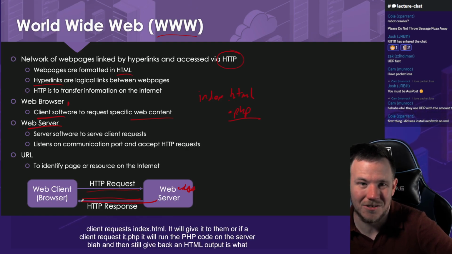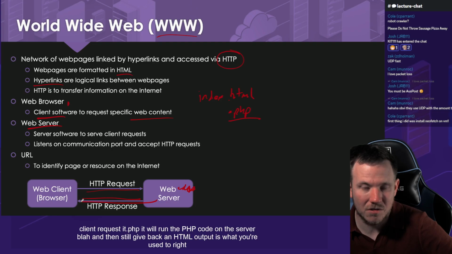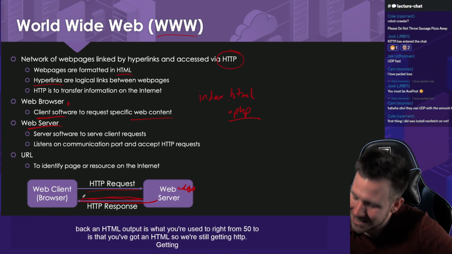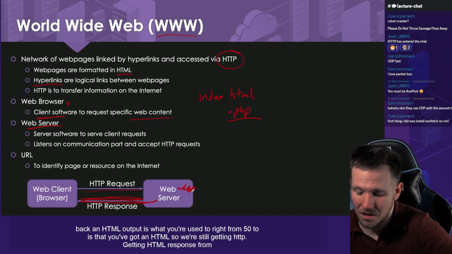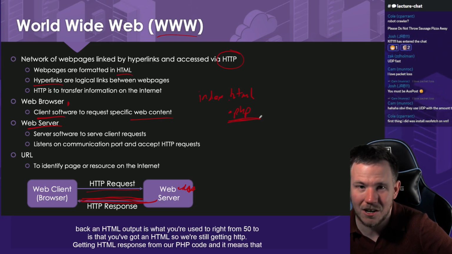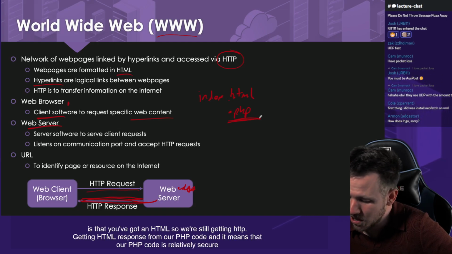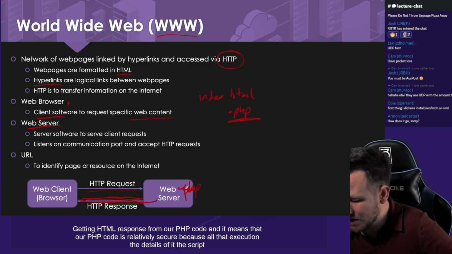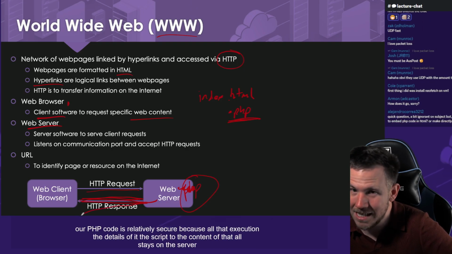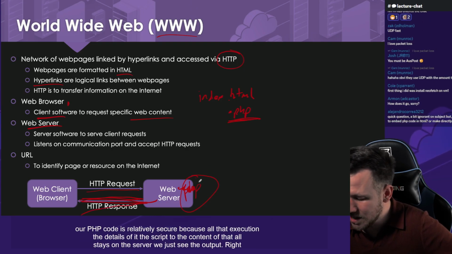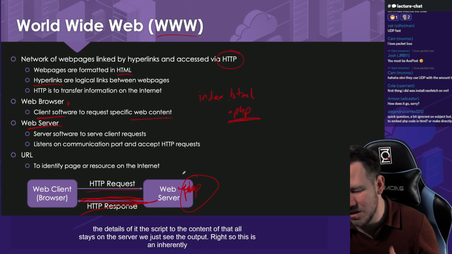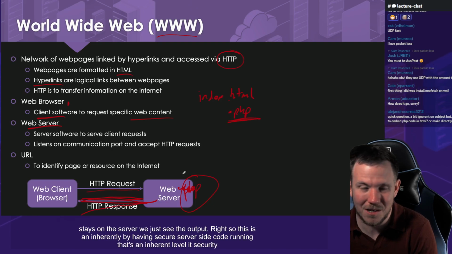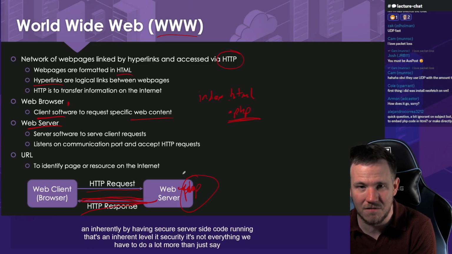Is what you're used to, right, from 502 and 202, is that you've got an HTML response, so we're still getting HTTP, getting an HTML response from our PHP code. And it means that our PHP code is relatively secure because all that execution, the details of it, the script, the content of that all stays on the server. We just see the output, right? So by having server-side code running, that's an inherent level of security. It's not everything. We have to do a lot more than just say our code runs on the server.